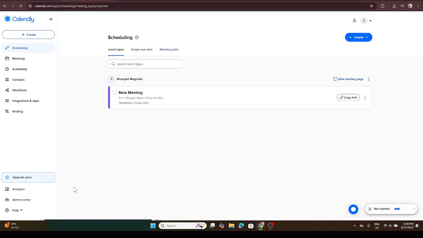In today's video, I'm going to teach you how to connect Google Sheets to Calendly. This integration process will allow you to streamline your scheduling workflow by automatically exporting your Calendly scheduling data to Google Sheets. This can save you time and help keep your records organized. Let's dive right into it.